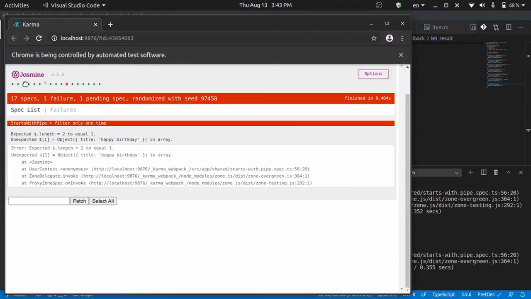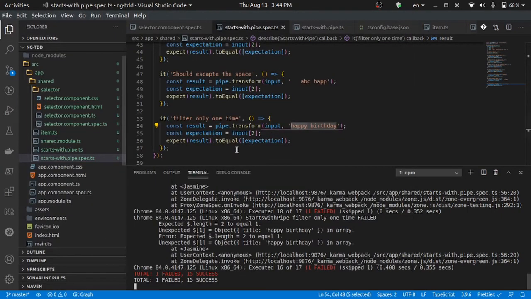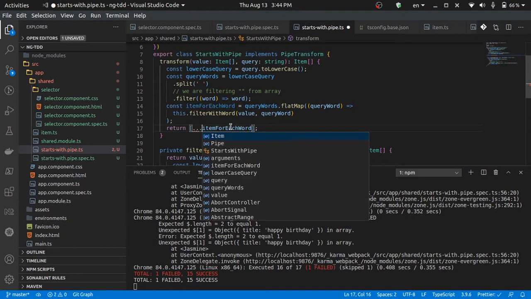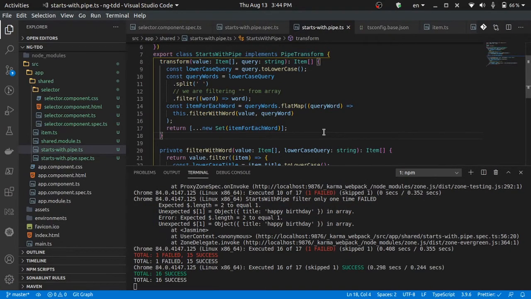So these are all the test cases. The star is pending and the cross is failing. So you can go to spec list and see the failing test case. So what to do here? So I think here I'll say that I'll return a set because it will ignore the duplicate values.